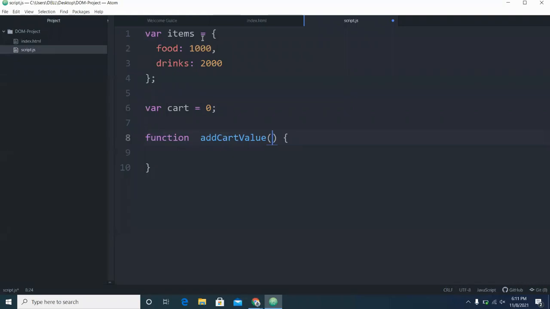Using that item's price, we need to access the entire value for the item, right? So how to do that? We have to pass something in the parameter. Let us name it as item.